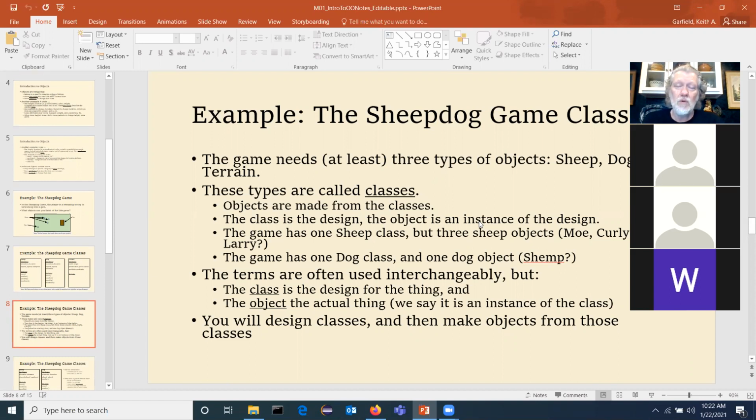One of the benefits here is if I want to change the game and say, okay, I want there to be 20 sheep, that's easy. Instead of making 3 sheep, I make 20 sheep out of that same class. I don't have to do a whole lot of coding. I just change a couple lines of code that says, instead of make 3, make 20.